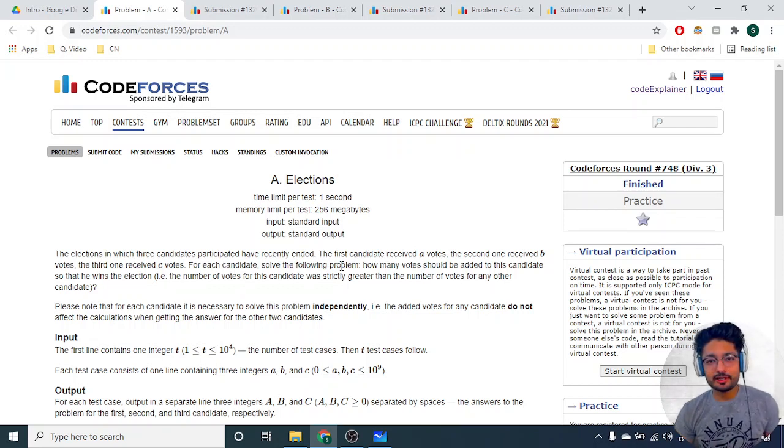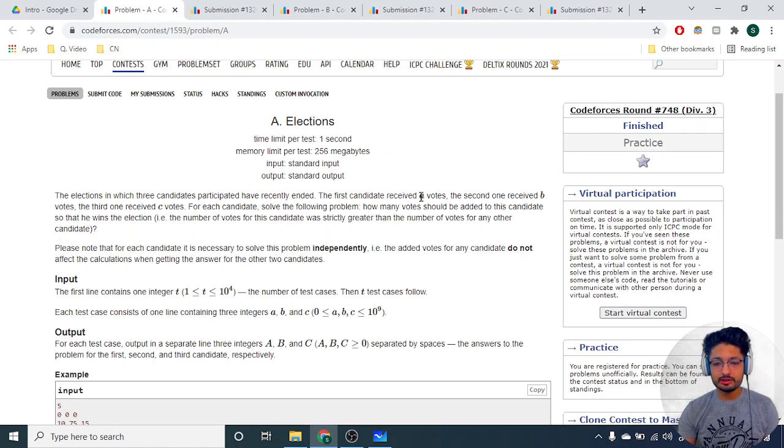Hello friends, so today in this video we're gonna start with the first problem from the latest Codeforces round 748, problem name Elections. So let us go over the problem statement first. It states that the election is held between three candidates and it has closed. Now the candidate A received A votes, the second candidate received B votes, the third candidate received C votes.